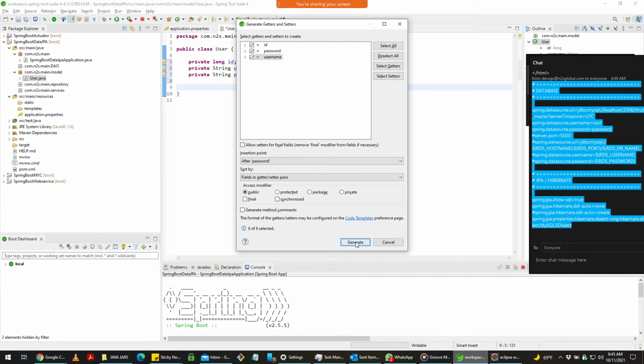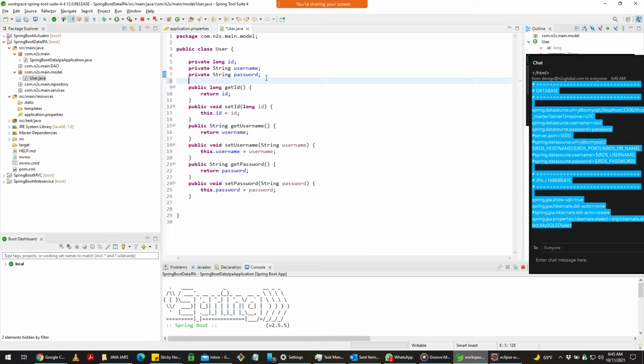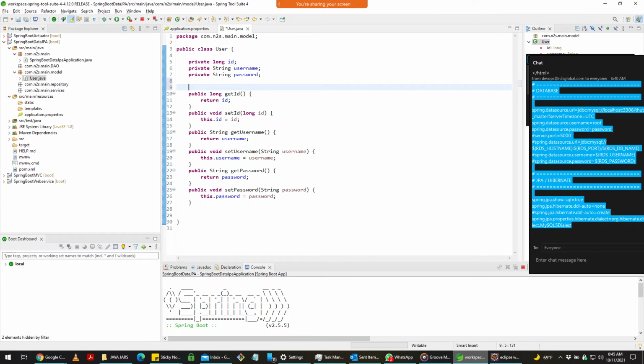Okay, generate. Okay, give some space after line number 7. Now complete the annotations for your ID, which we have already done in Hibernate. So ID for only the first parameter.